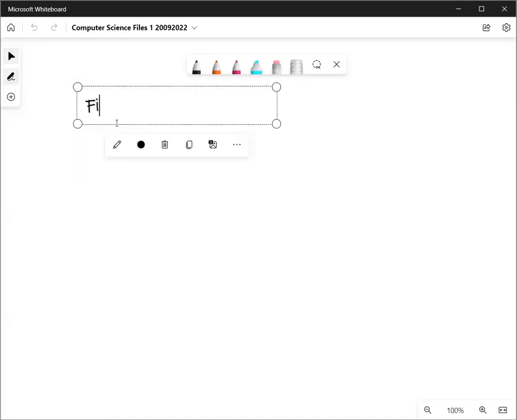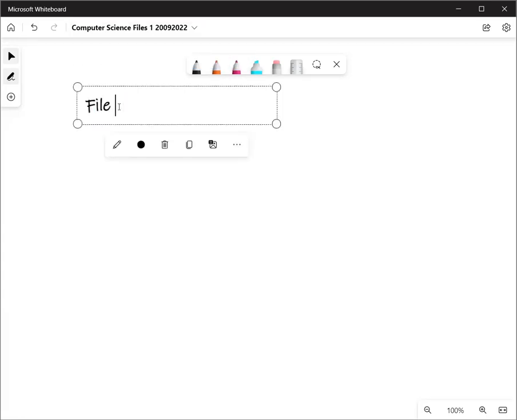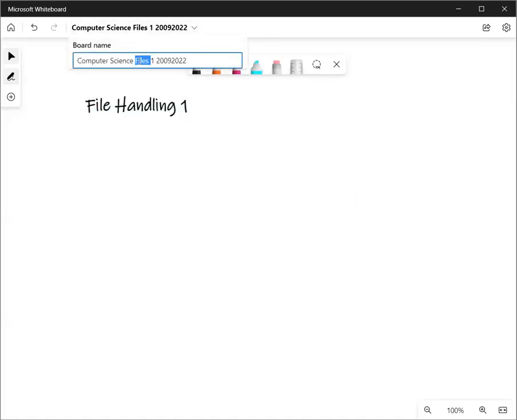We're studying AS level computer science, and we're starting file handling, which is really called file handling 1. Right. Let's open the book right here, and this is what we have: files.